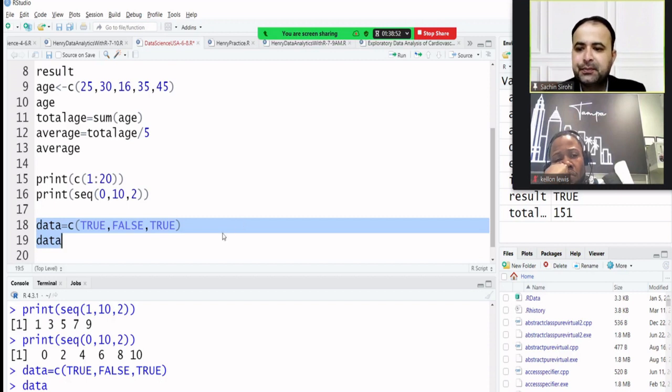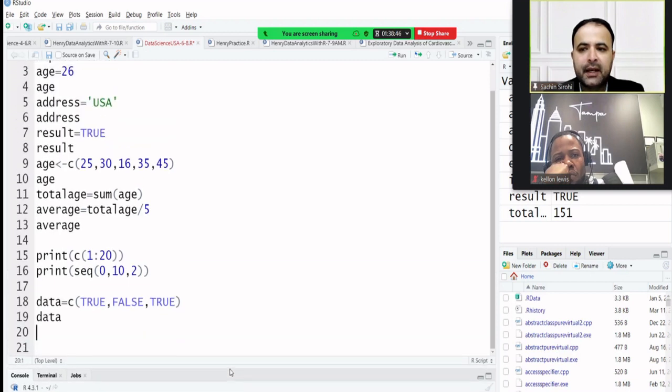Got it, class? Actually, it is all about data structures and how we can store a simple value and how we can store multiple values in our programming. After that we can find out, like here I have found the total of this one. If someone wants to use R programming, some basic things should be clear. Do not start directly.